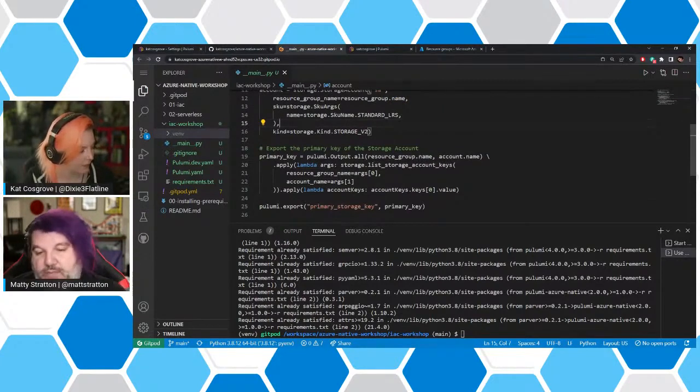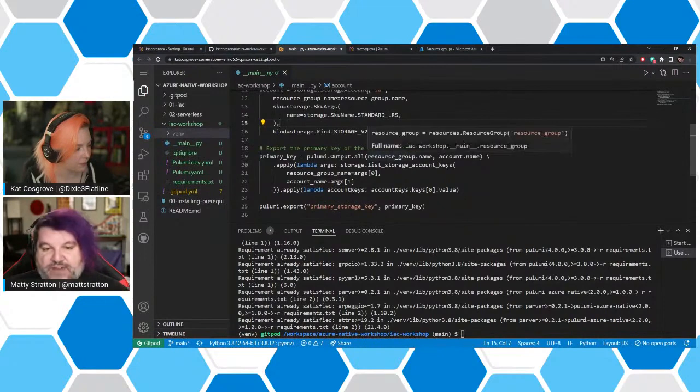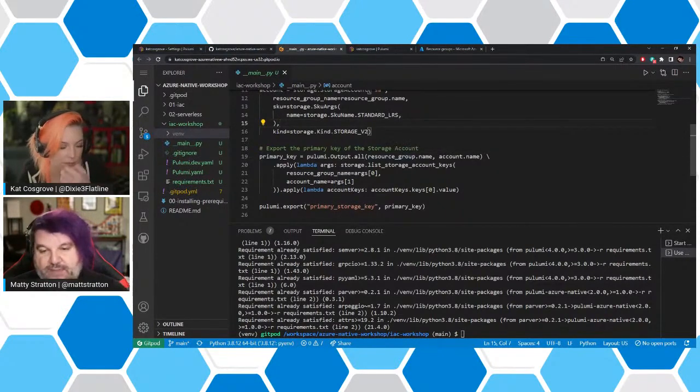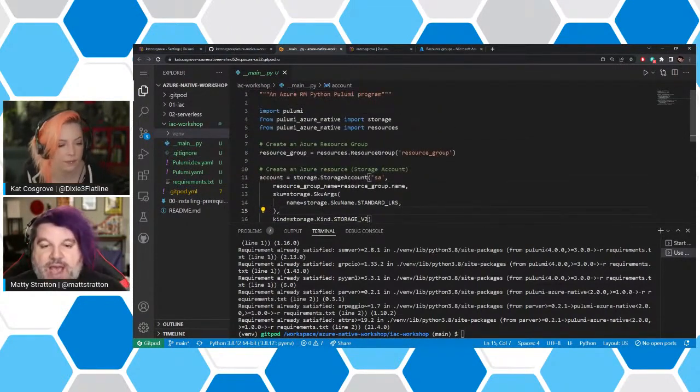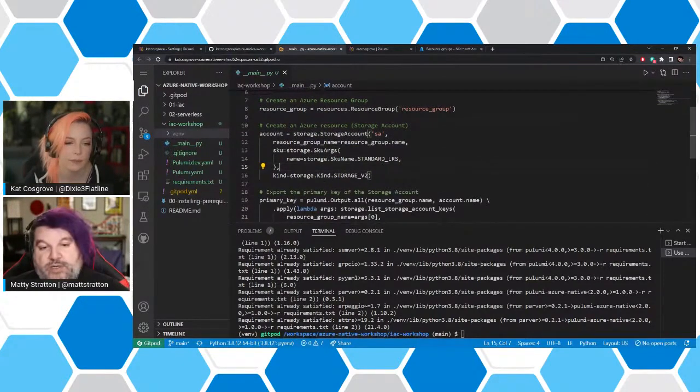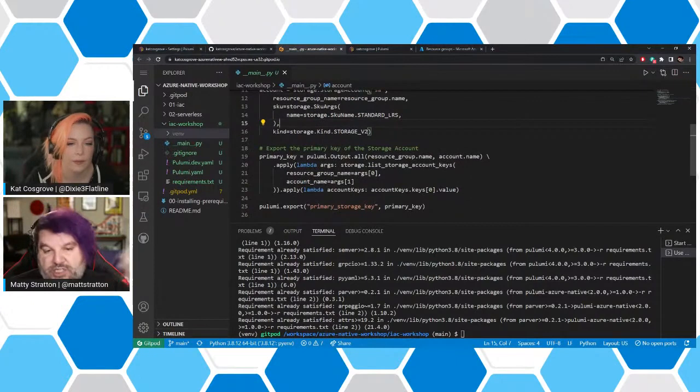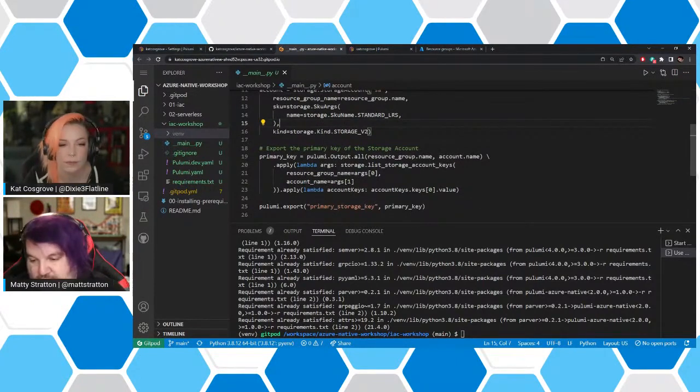And then like Kat said, with Pulumi we have this idea of imports and exports. An export is something that maybe I want to pass that value back to the command line. Maybe I want to pass it to another Pulumi program. It's just getting something out of there. And in this case, it's just the primary key. We're going to do some more interesting things, though.